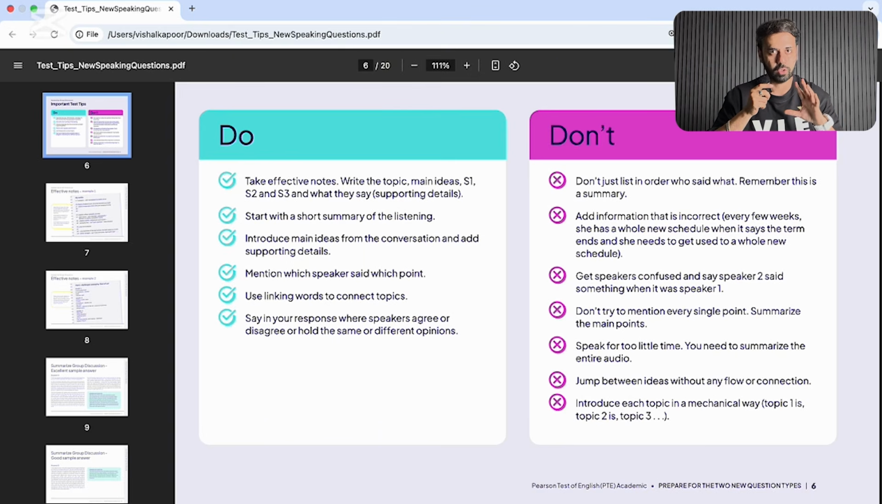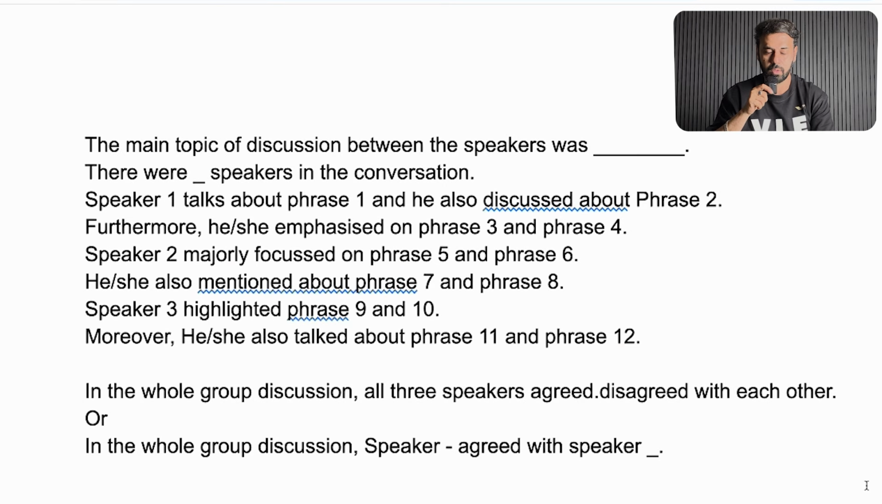So let me show you a template first. This is the template which we'll be using for every single summarized group discussion. Now, the very first sentence would be the main topic of the discussion between the speakers was over here, pinpoint the main idea. Then there were dash speakers in the conversation. You need to mention how many speakers were there. It could be one, it could be two, it could be three, but most likely it's going to be 3 to 4. Now, speaker one talks about phrase one and he also discussed about phrase two. That is the next sentence. Over here, you have to pick down the phrases.